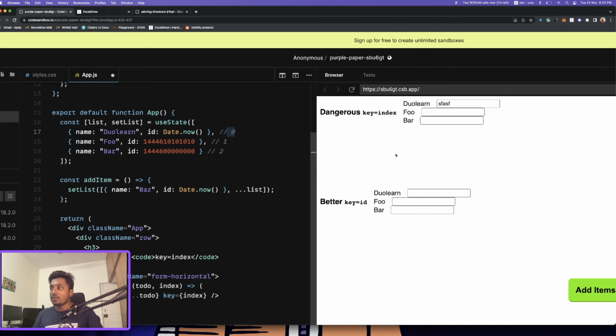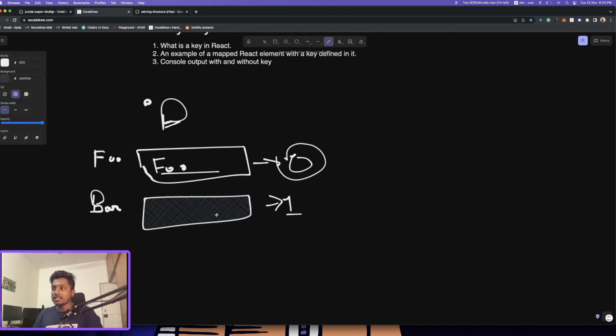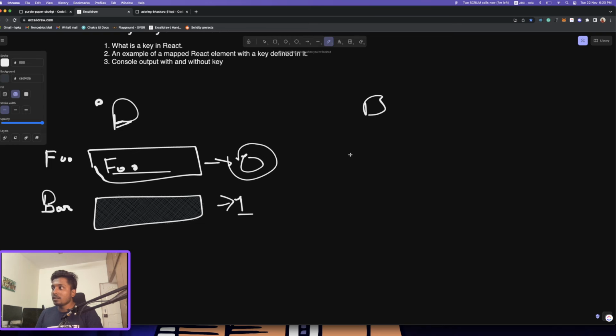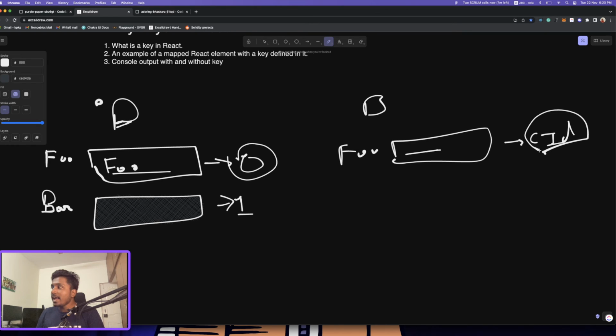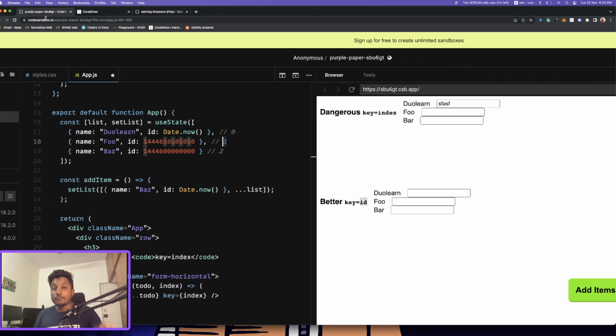But what about the better one here? In this case we are using id, right? So React will try to match the id instead of the index value. In our case, in the better one, in foo, we gave a value, and then we have some custom id. So React will try to match that id, find the matching element, and then it will say, hey, seems like this value belongs to you. And that is valid.